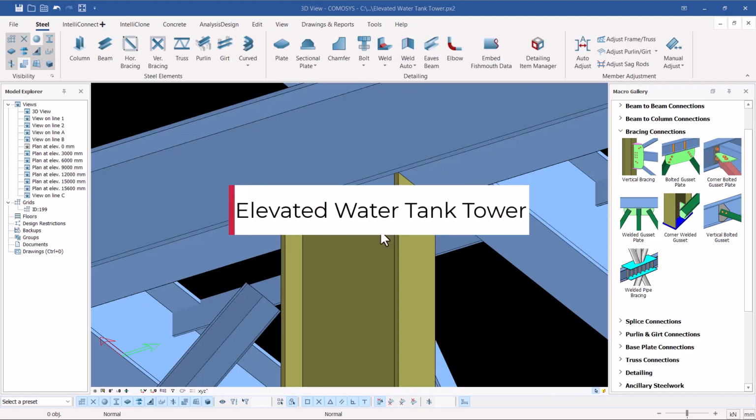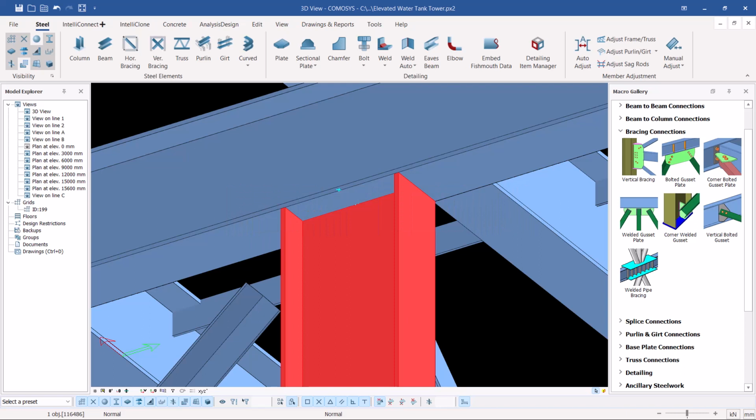Hello, welcome back, and I want to show you how we can create a connection between this secondary beam and the column. The connection we want to create is a manual connection, and we'll clone to the rest. So I'll come first of all to reorient my base placement. I'm going to use this tool, sectional plate, and sectional plate means we will have to reorient our XYZ plane.